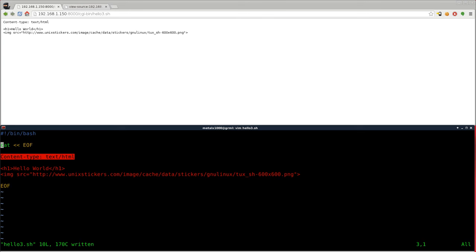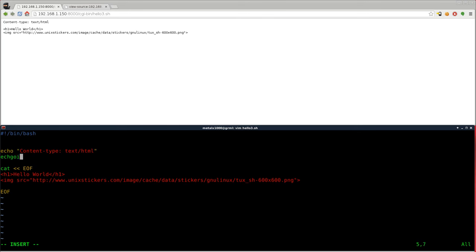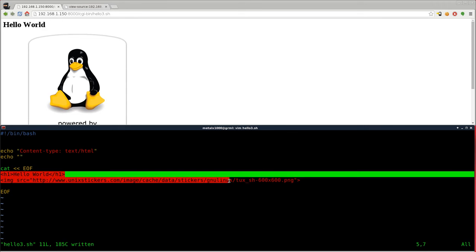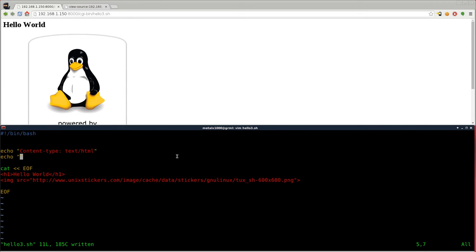So if you're going to be using the cat end of file, it might be a good idea to pretty much always start your files off like this. And that way, if we refresh, you can see it works. No matter what you change inside this main portion of the document, it's not going to screw that up. So that's another pointer for you.